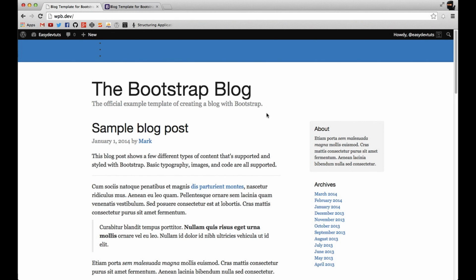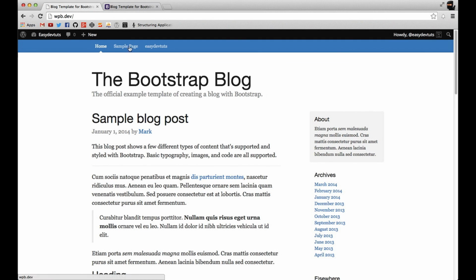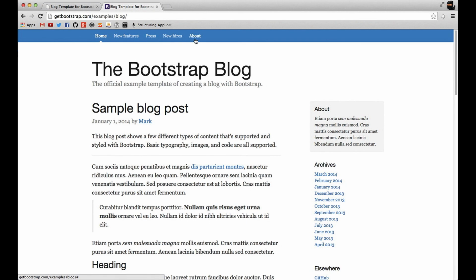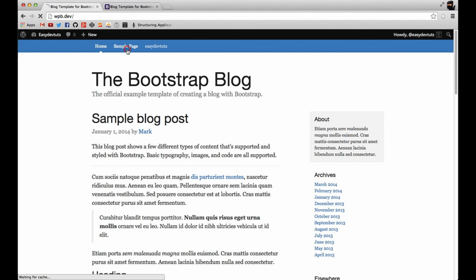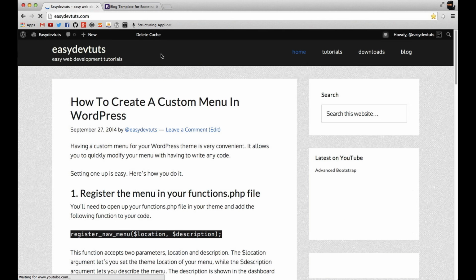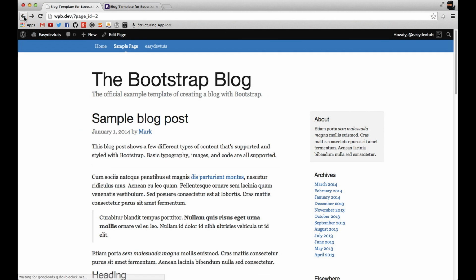And after you've copied the CSS from my website, you can go back and paste it into your style.css, and when you refresh it, you'll see that we have our menu set up, and it matches the example on the getbootstrap.com website. Also, we've even got the active state set up, so when you click on different pages, you'll see the arrow at the bottom.